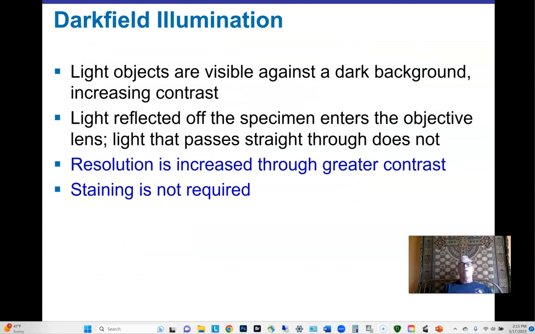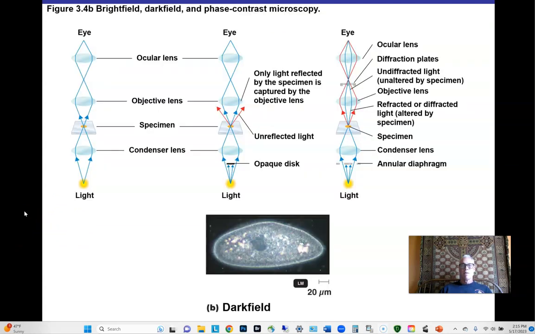Darkfield illumination does just the opposite. We see a bright sample on a dark background. It's just a different way of arranging the way the light enters the sample and is collected. And in this case, we don't need to stain the sample. We can see this particular microorganism against this dark background just based on the way the light is collected.